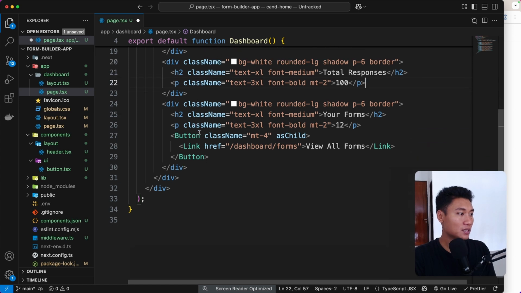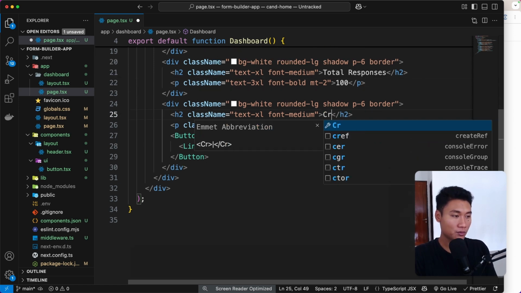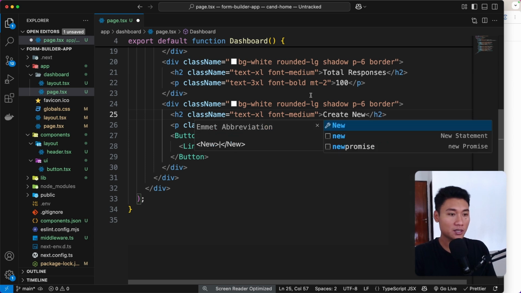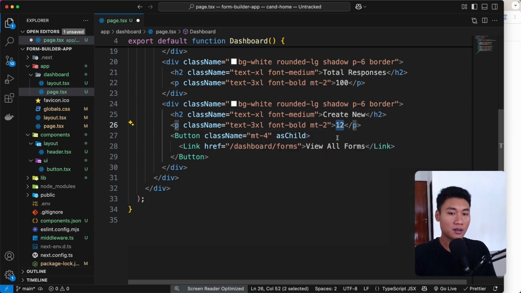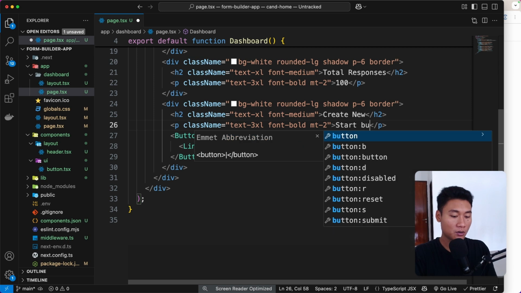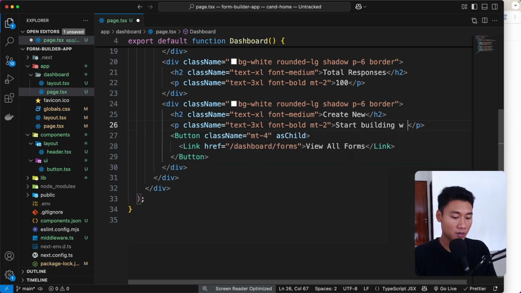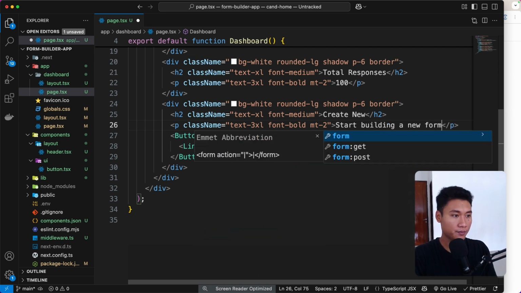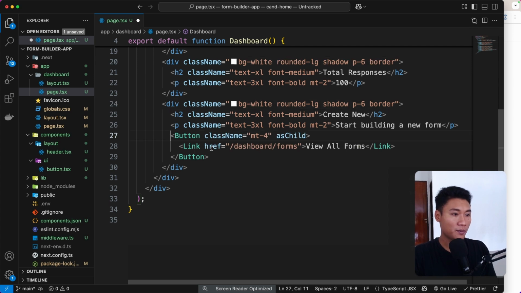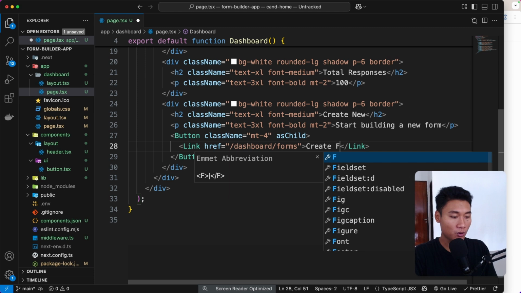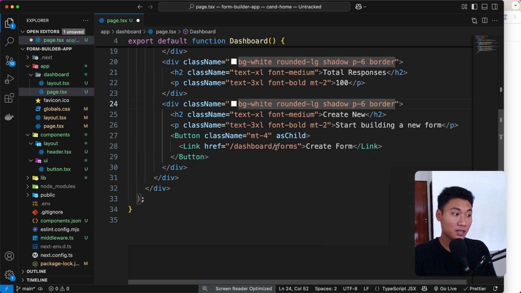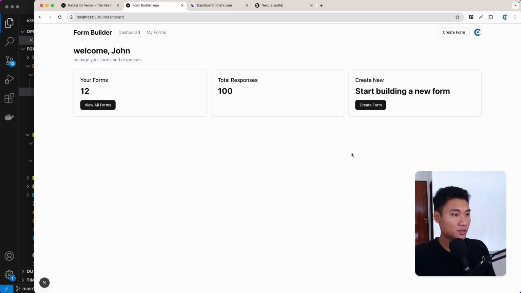And for the third card, I'm gonna change this to create new, just like this. And then the paragraph, I'm gonna say start building a new form, just like that. And also we have a button, and then I just want to change the text on the link here into create form. So the link should go to the dashboard/form/create. So let's try save, and this is basically the result.